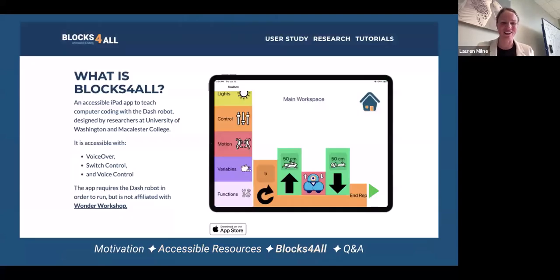But talking about that, I'm going to go ahead and segue in, maybe a little ahead of schedule, and start talking about Blocks4All, which is the programming environment that I developed. This is an iPad-based app to teach computer programming. It uses the Dash robot, which is this cute little robot, which is very robust. I've had students throw it, drop it. Works very well. For blind kids, they can hold on to the robot and understand what it's doing, even as it's moving.